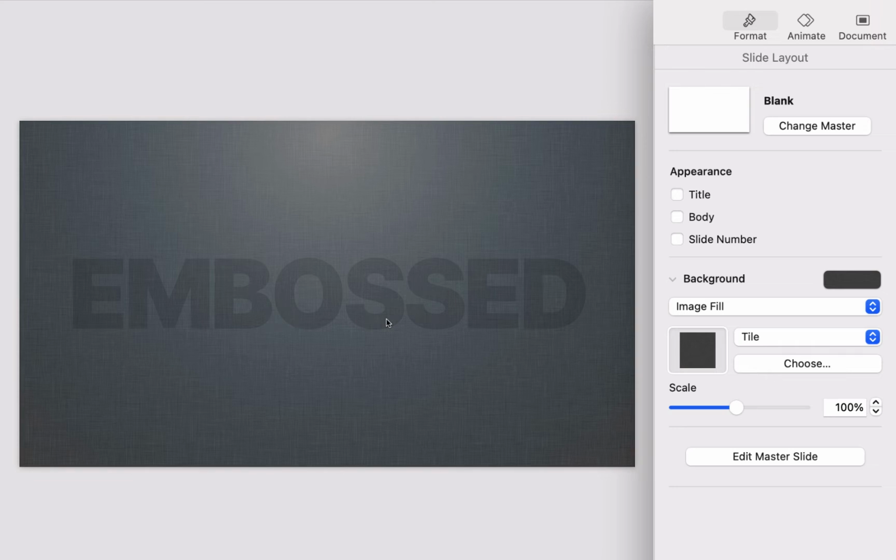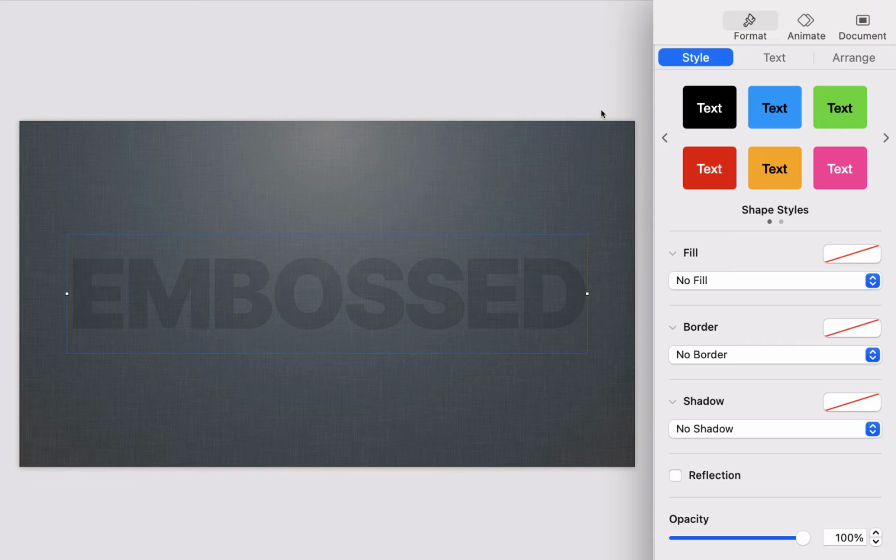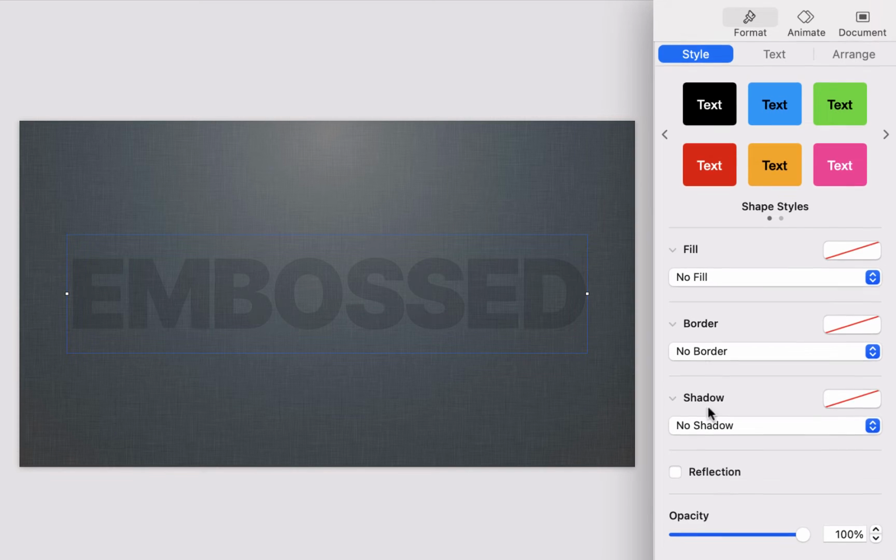So if you think about this logically, if my light source is coming from up here and these letters are pressed in, there's going to be a lighter shadow on the bottom because that light is going to kind of reflect off the edges of the bottom of the letters. So I want to give a little bit of a shadow on the bottom side of the letters that is a lighter color. So I'm going to click on my text box, and in the Style tab, I'm going to add my first drop shadow.